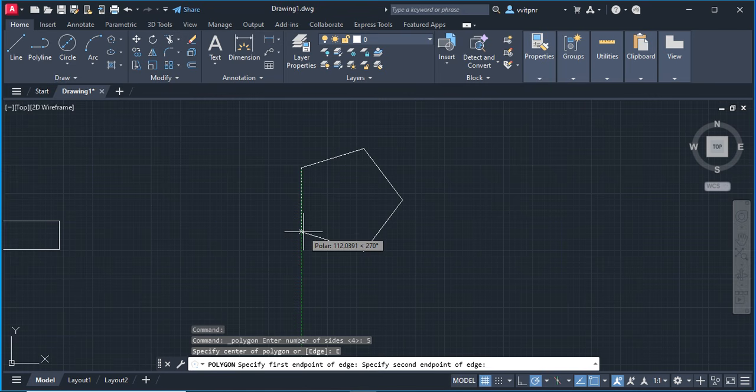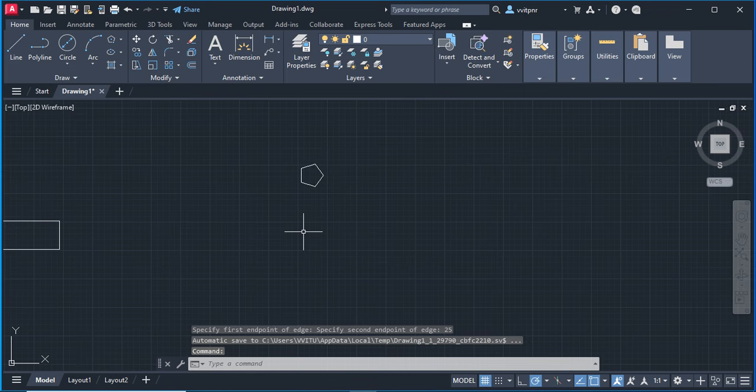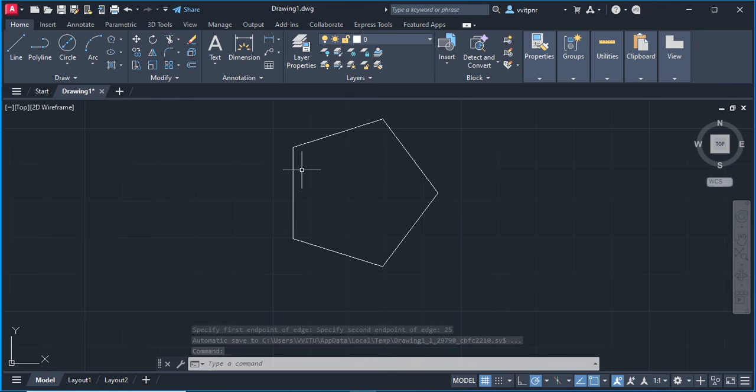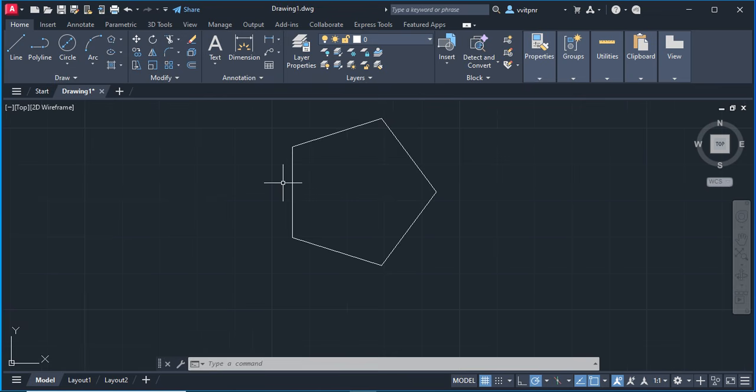Let us give the edge length as 25. That is the second point, nothing but a distance of 25. Then click the OK button. Now you can see we created the polygon which consists of 5 sides, nothing but a pentagon, and the edge length is 25. Like this we can create the hexagon also.